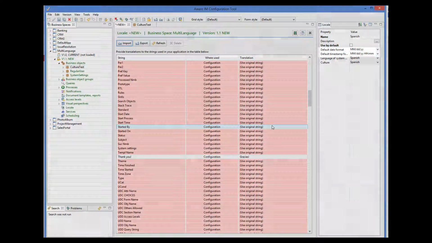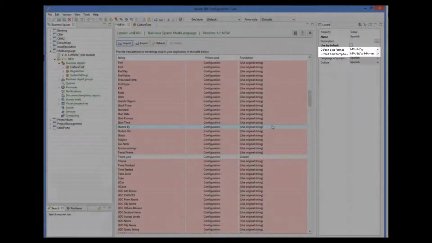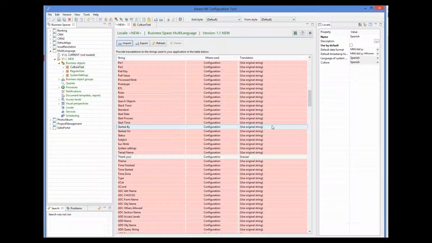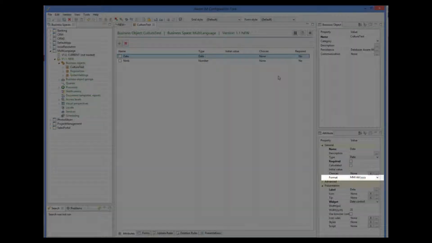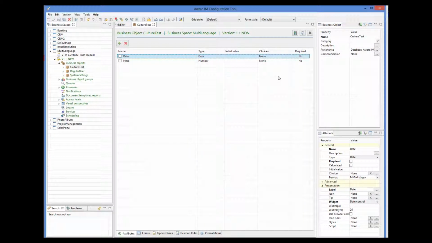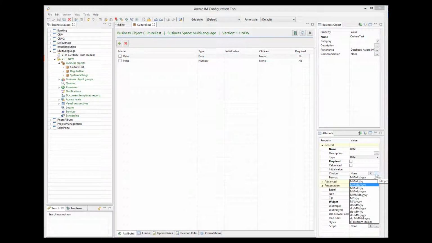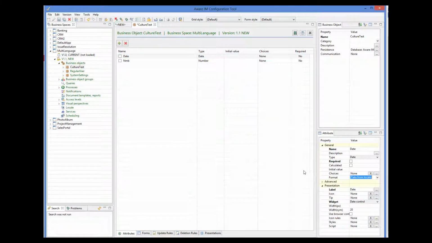Let me also explain what the default date and time formats mean. Normally, when you specify attributes of the date or timestamp type in Business Object, you provide the format of the date explicitly here in this property. However, you can define date format in the locale and then choose Take from Locale option in this drop-down. If you do this, AwareIM will use the date format specified in the locale of the current user for this attribute.